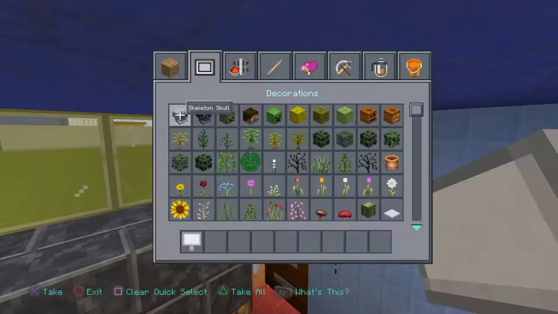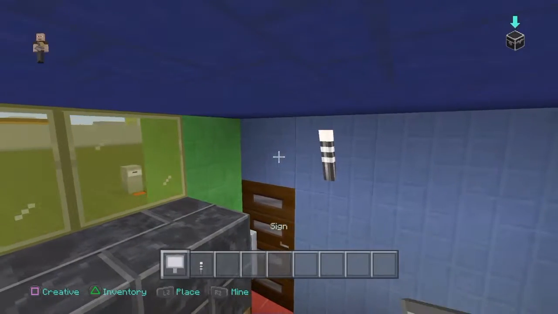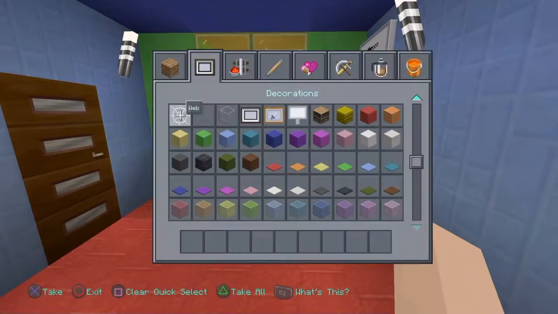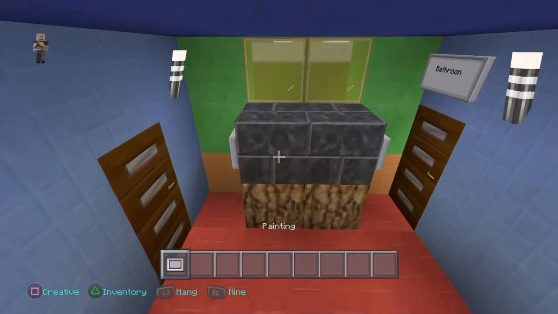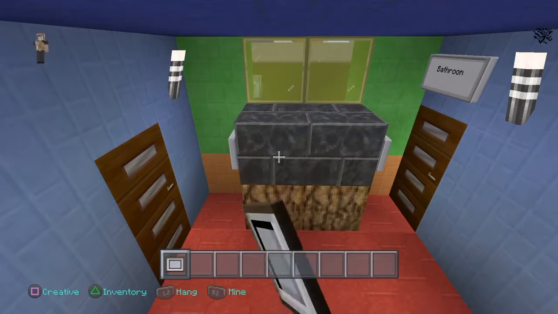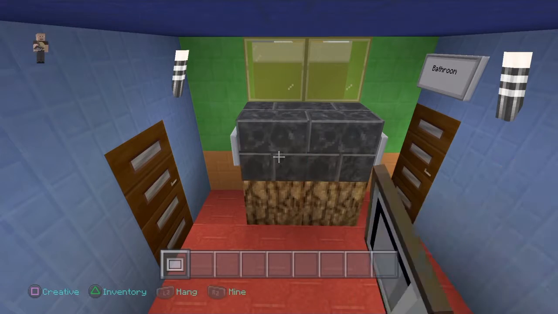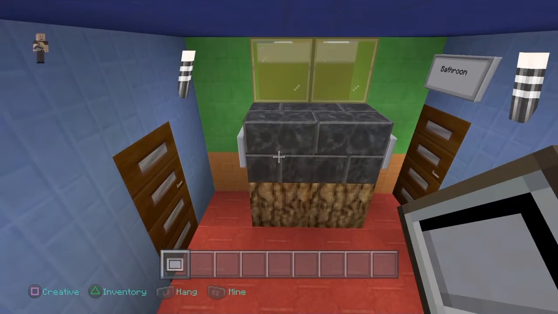Now if you're a person like me, sometimes you might put down a sign to state which room it is. I only do it because some of my houses become extra large, and in return a person's gonna be like, bro, I wanna see the bathroom.